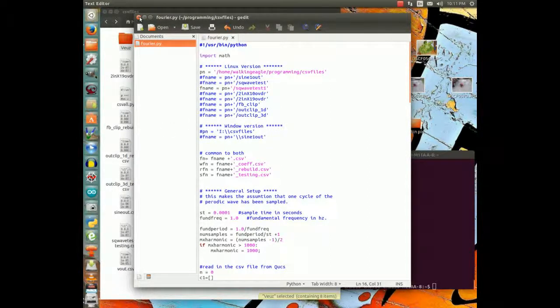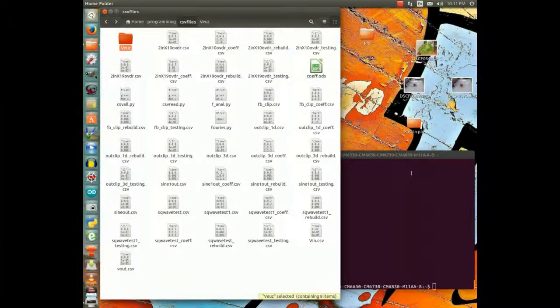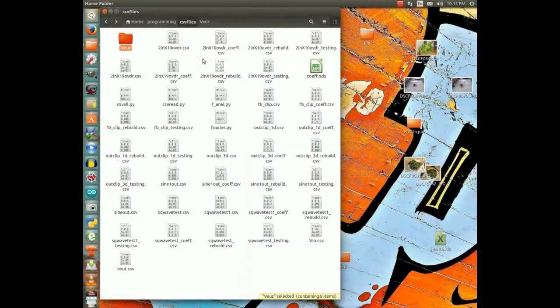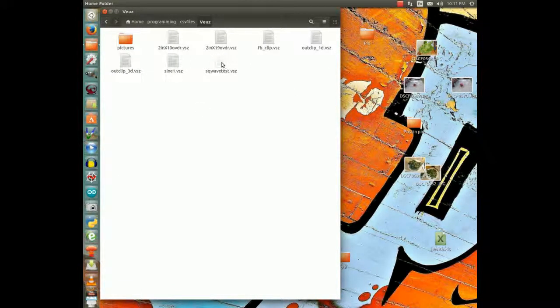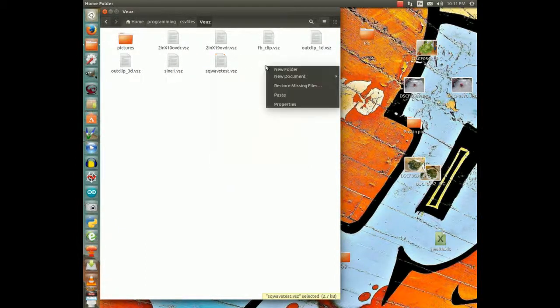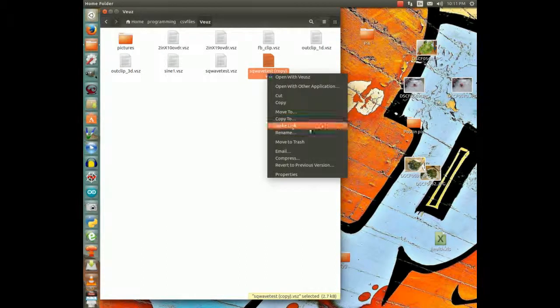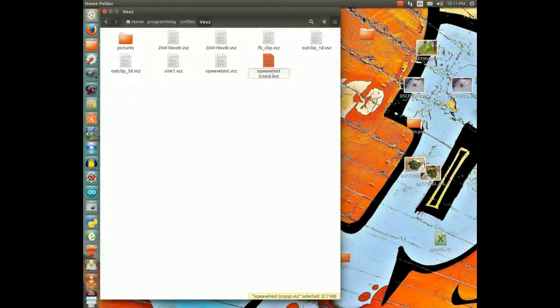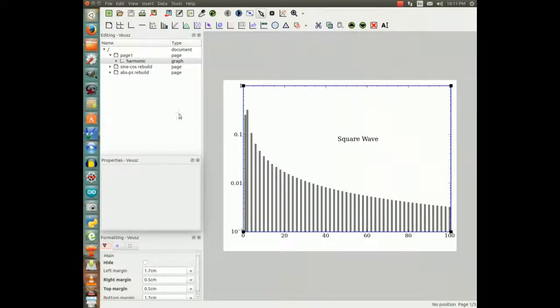We're going to go now into, we saved this. We can exit it. We can exit this. We're going to copy this because I'm lazy. Okay, and now we open this. And we got exactly the same graph we had before.